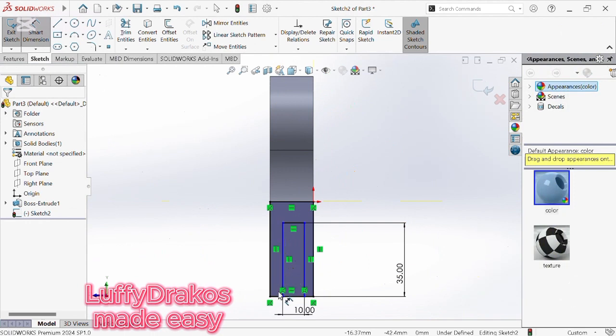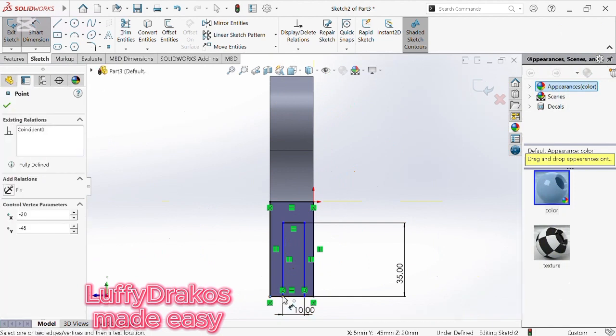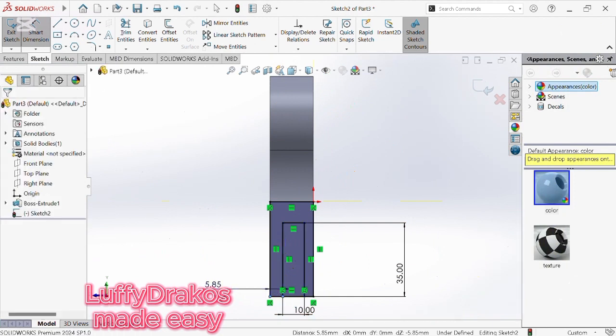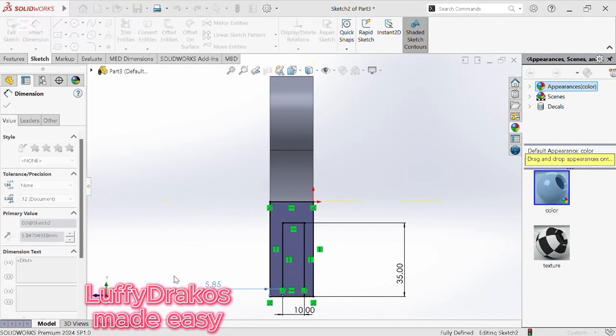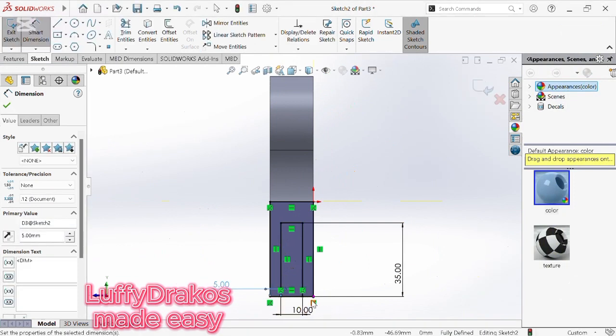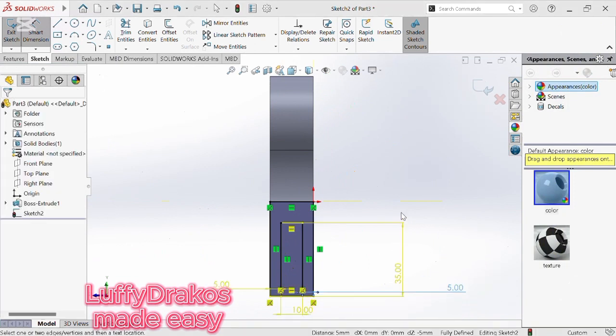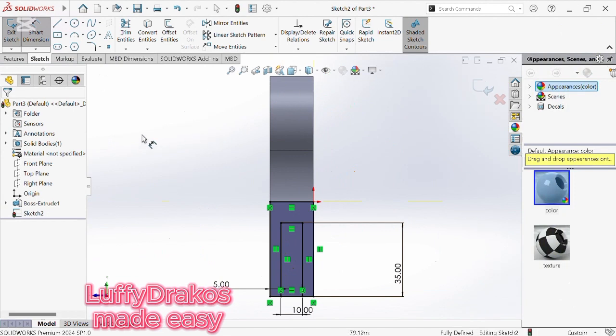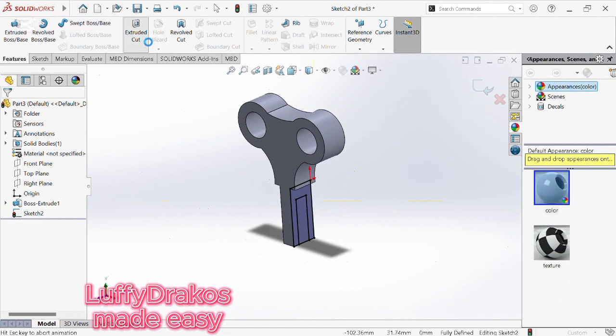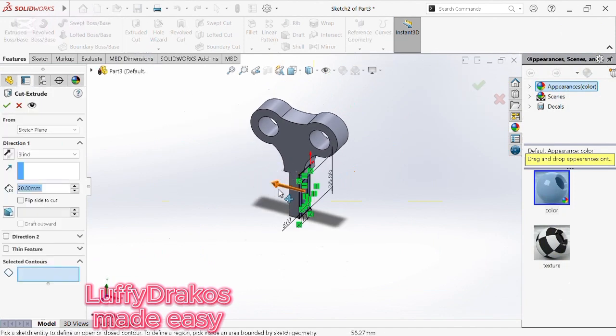There's no need putting it because it's going to over-define our sketch. The distance from that edge to the other edge is 5 millimeter. You can see it's now set as 5 millimeter. The drawing seems to be fully defined. See, if you add another dimension, it's going to be over-defined. So we're just going to move on to extrude cut now.